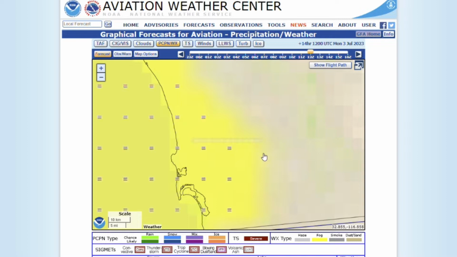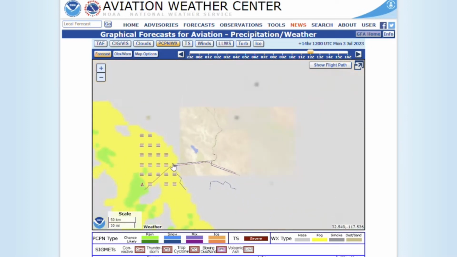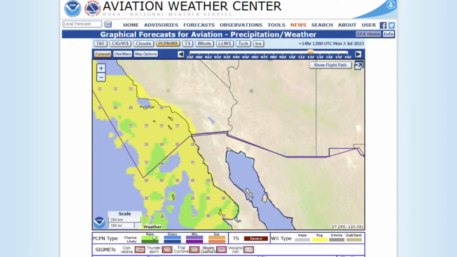Next one, precipitation and weather. Again, another heat map of precipitation and weather, and it has this legend down here that tells you everything. So we see yellow, so if we look over here, that's fog. So we get this marine layer fog here. But if we zoom out, we see some green out here over the Pacific Ocean. That's going to be rain, and so that's a chance of rain.